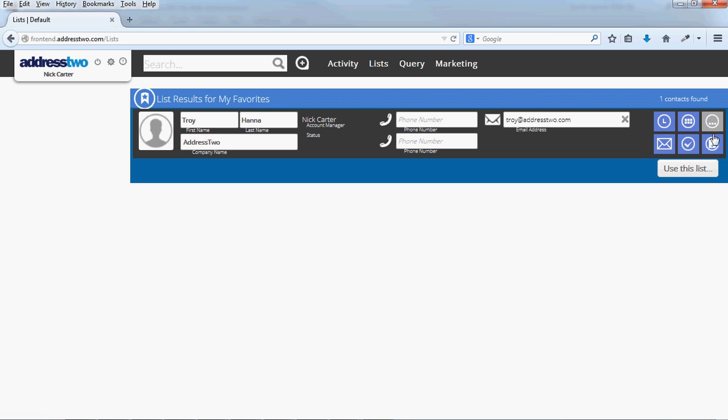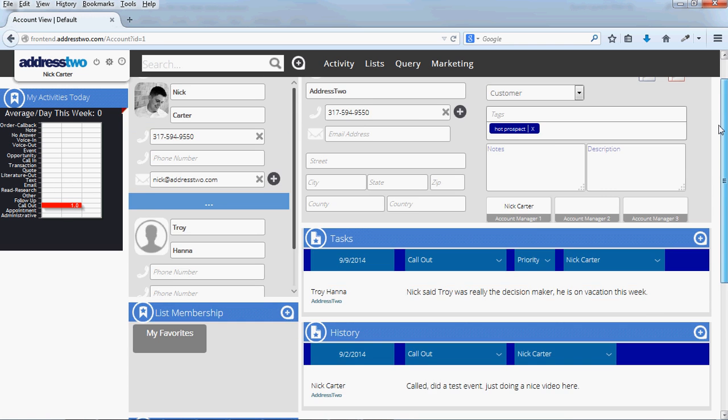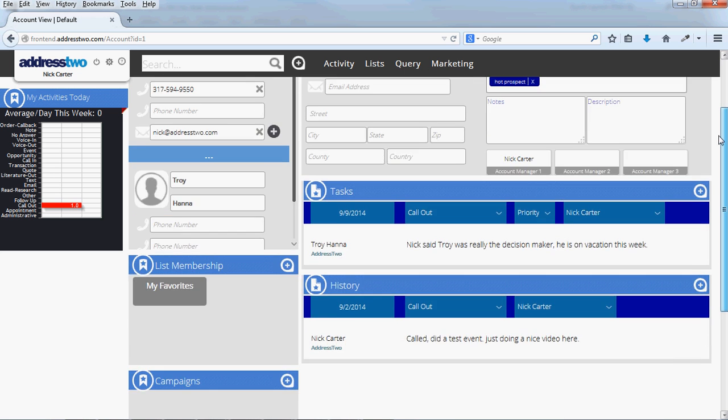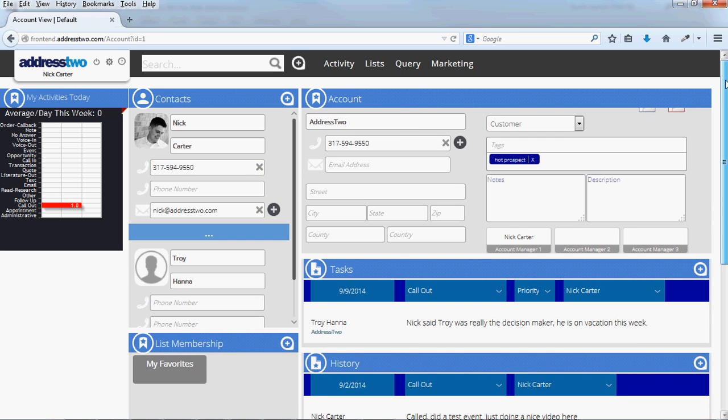Over on the left, I have a few icons. These two, more detail and more detail in a new window, take me back to the account view that I showed you earlier. It shows me Nick and Troy, all the activity and details of this actual account.